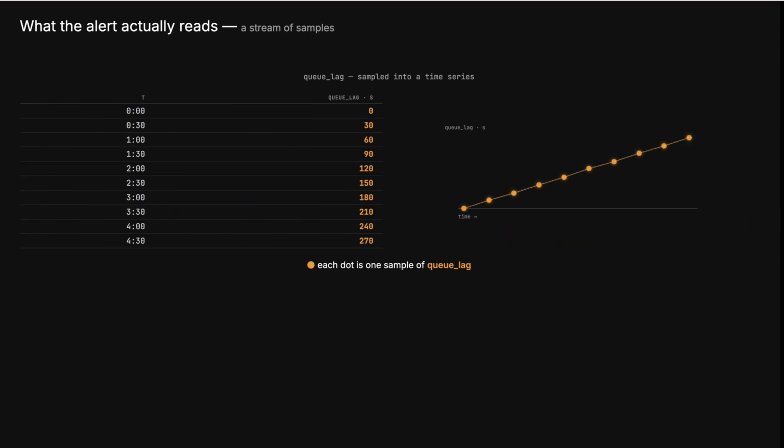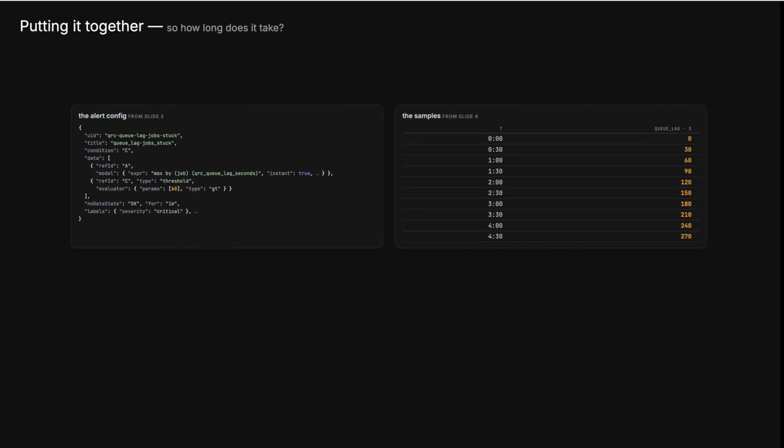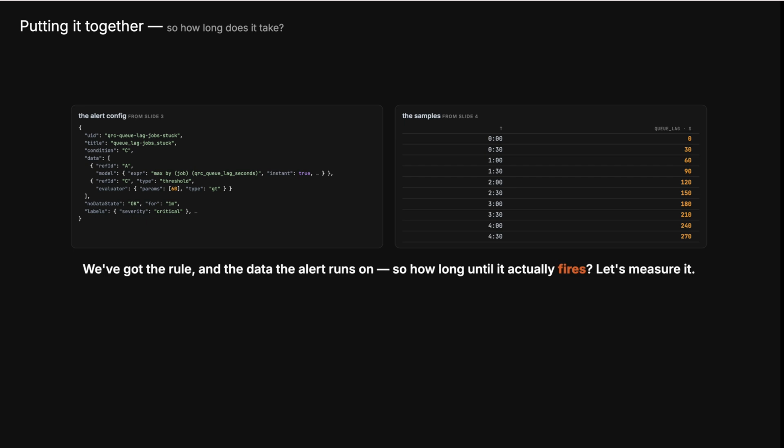To the alert, queue lag isn't a smooth line, it arrives as samples. Recorded at a regular interval, they build a time series. The lag climbs continuously, but the alert never watches in between. It checks the data tick by tick. We've got the rule, and the data the alert runs on. So the real question is how long it actually takes to fire. Let's measure it.